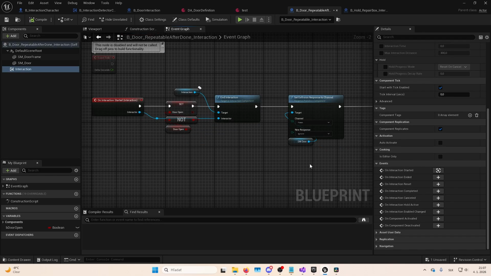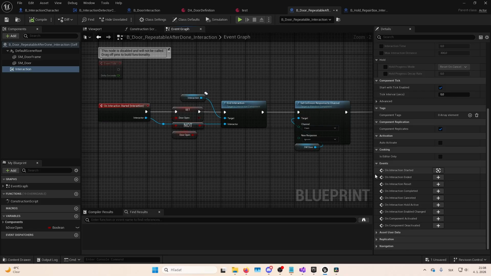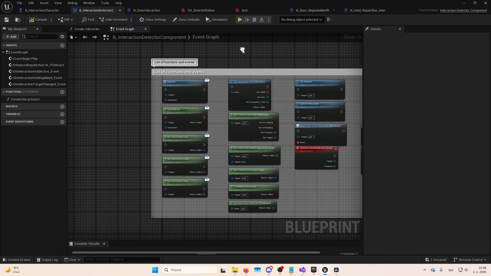Okay, and last but not least, all of these onInteraction events are being replicated. However, in our old system, we also have the ability to just do very simple interactions, like you only create an actor, you're gonna assign an interface to it, and you're gonna use your custom code in there. That's what we left in this system as well. So if I go back into the interaction detector component, that's why we have these functions over here, because it's from our interaction target interface.